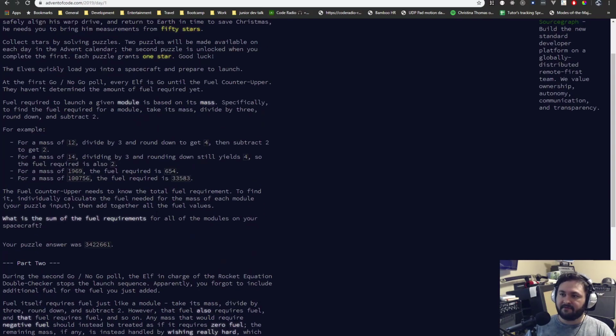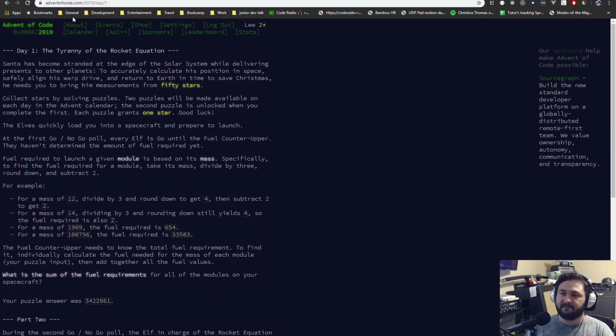So here we are on adventofcode.com. If you want to play along, you can go to this address, sign in with GitHub, and get started doing a puzzle every day until Christmas. So day one is the Tyranny of the Rocket Equation.